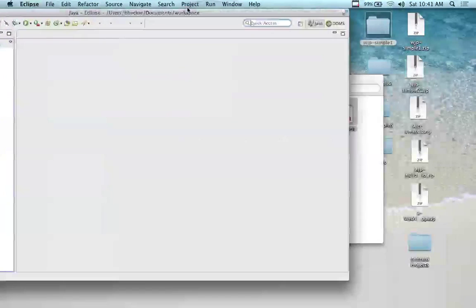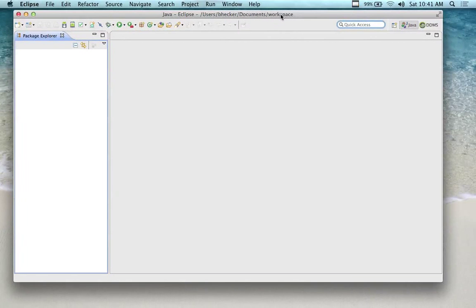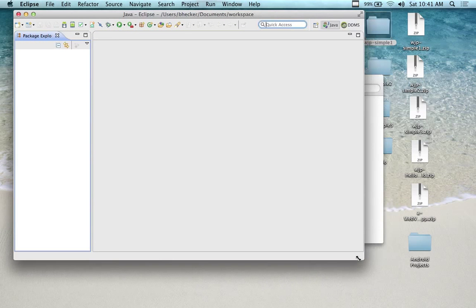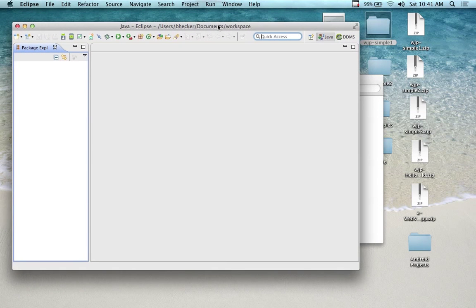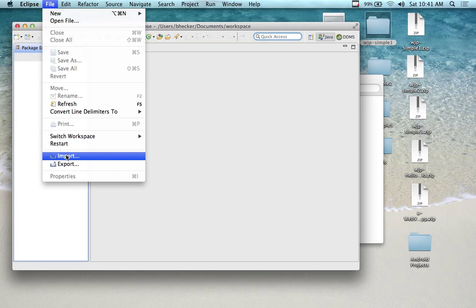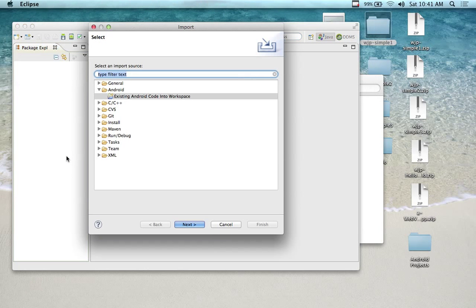So Eclipse is now opened up, and I'm going to make the window a little bit smaller. A couple of options I can do. I'm going to import the first time to show you how to do it. You can also drag and drop and stick stuff in as well. So I go File, and I say Import. So in the File menu of Eclipse, this is the same if you're in Windows or on the Mac. Select Import, and then it's going to say Existing Android Code into Workspace. If it doesn't say that, it might look like this.